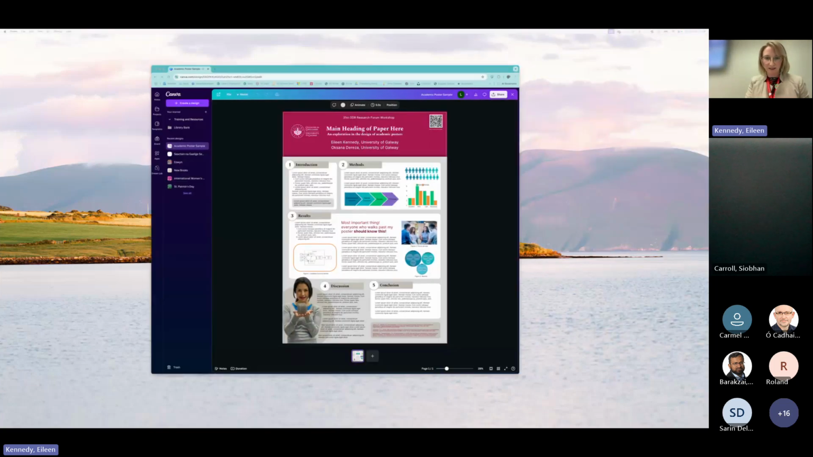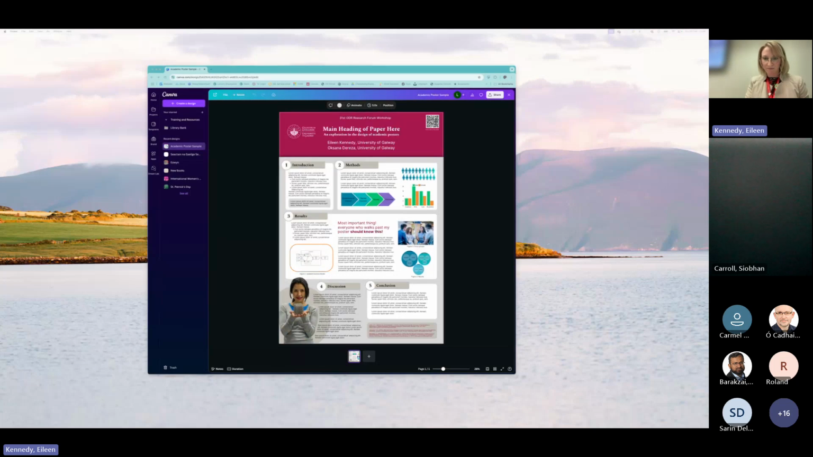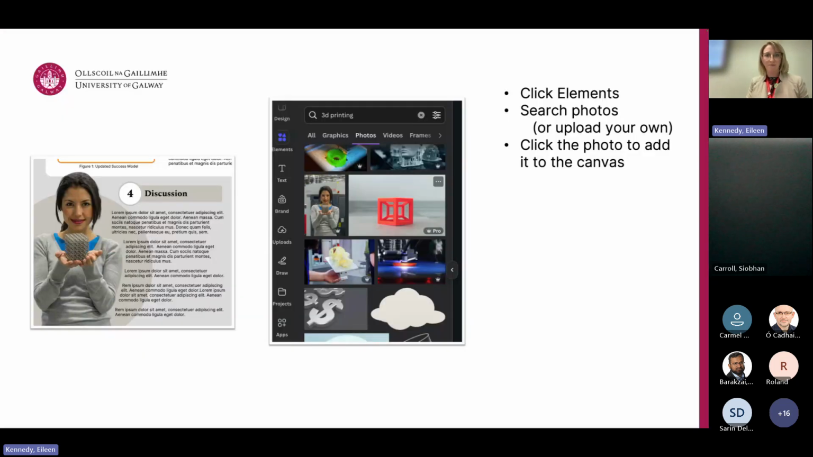Now, let me get this back. There we go. So for adding an image, you're going to click Elements, make sure you're searching Photos, and type something in to get any kind of stock image. You'll see that there are quite a few free ones available, and then they let you see the pro ones just to let you know what you're missing, which is a very clever marketing tactic. It will usually let you insert them as well, just with a watermark on them.